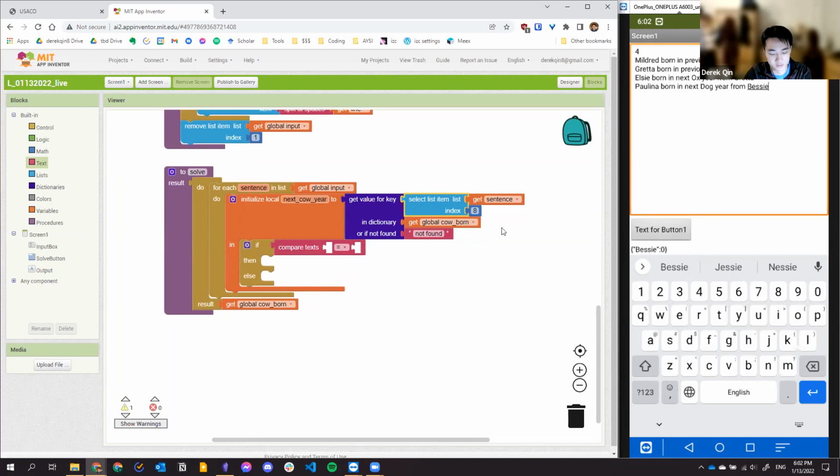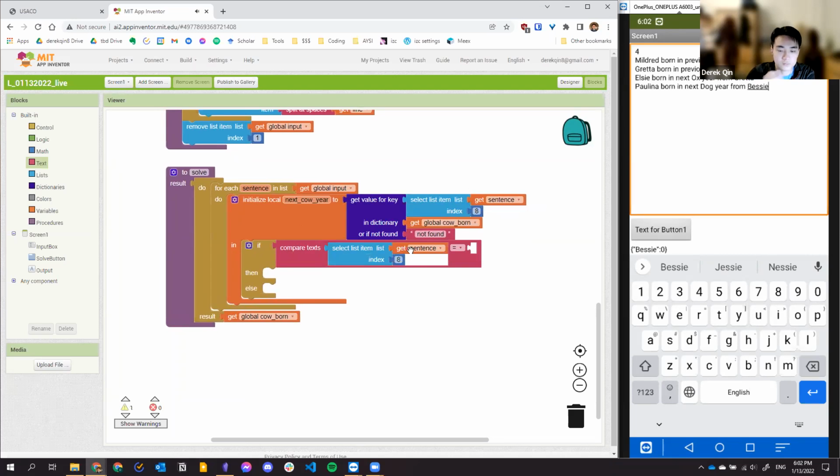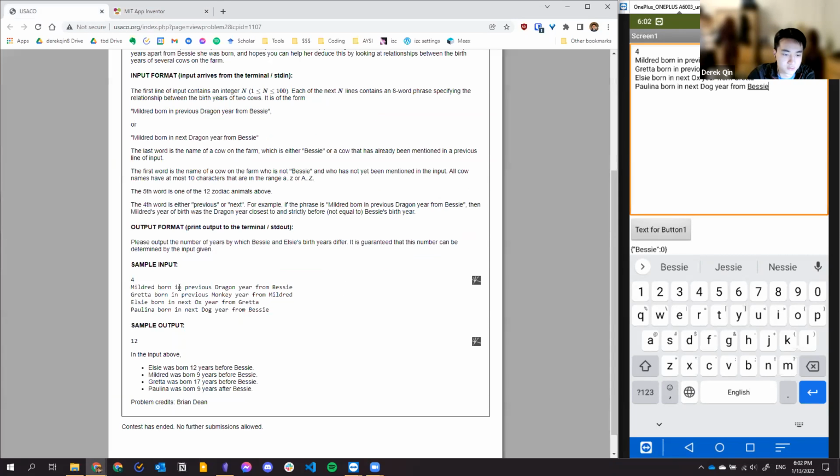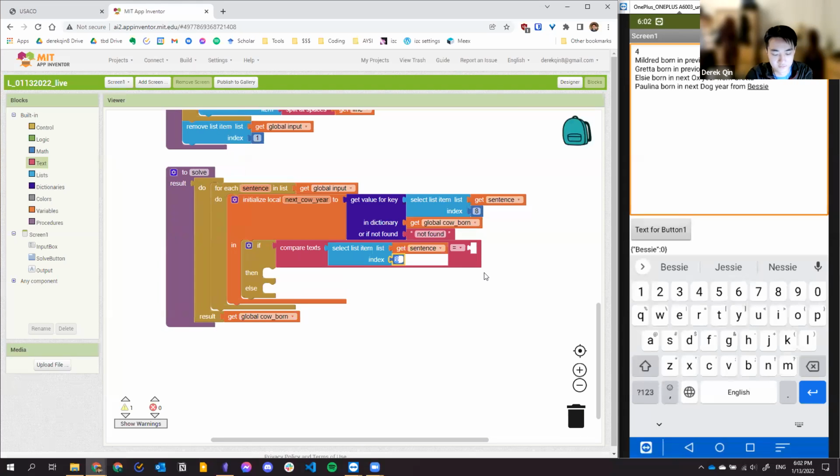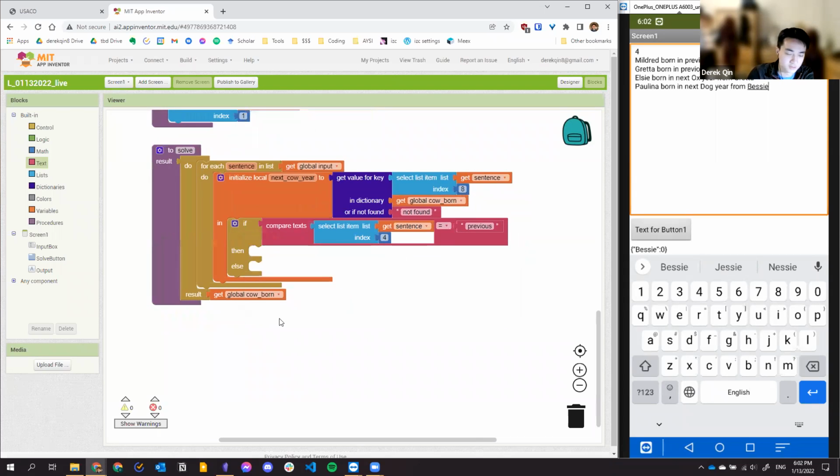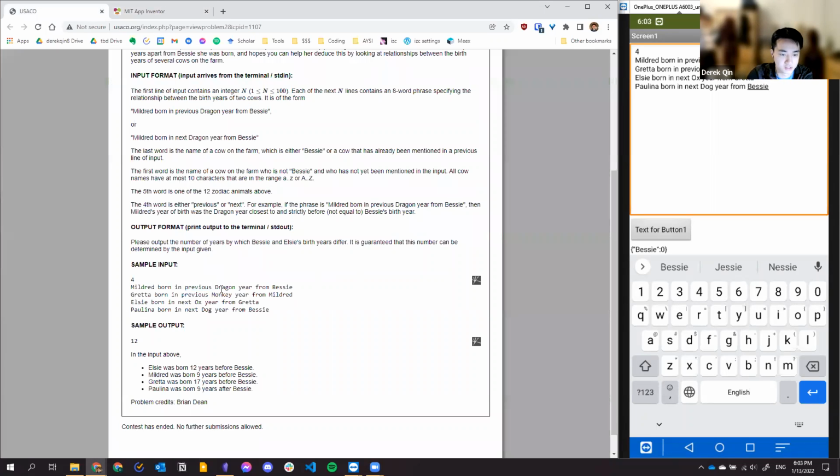And so which word is going to be in the sentence? Well, we can count through here: 1, 2, 3, 4. So we're going to get the 4th word of the sentence, and this is going to be either previous or next. We want to compare this to previous. Once we do that, if it is previous, we want to count down until the year matches the animal name, like dragon, monkey or ox.